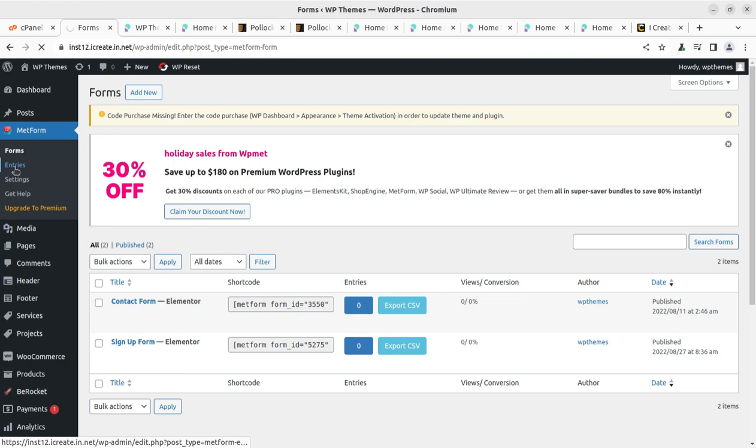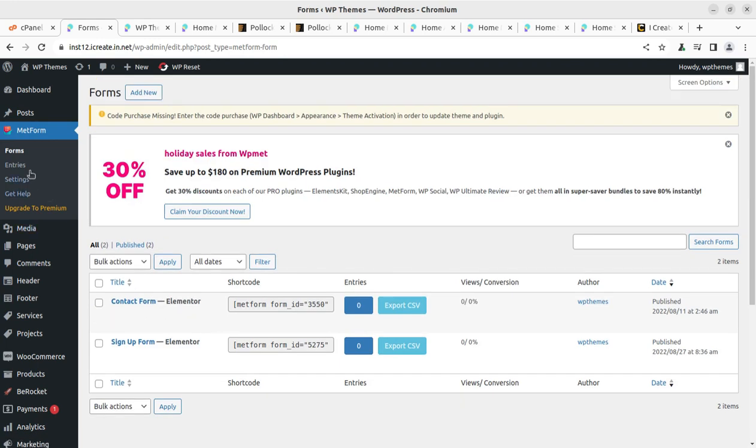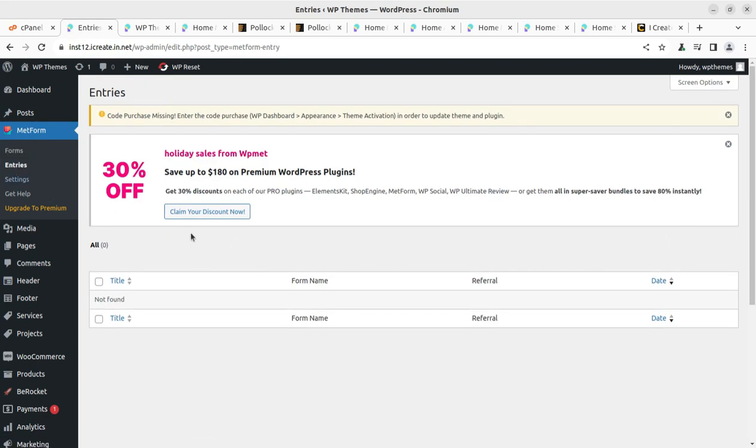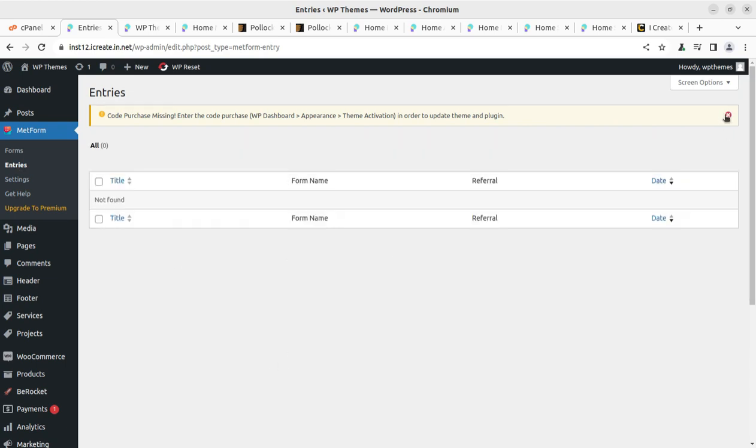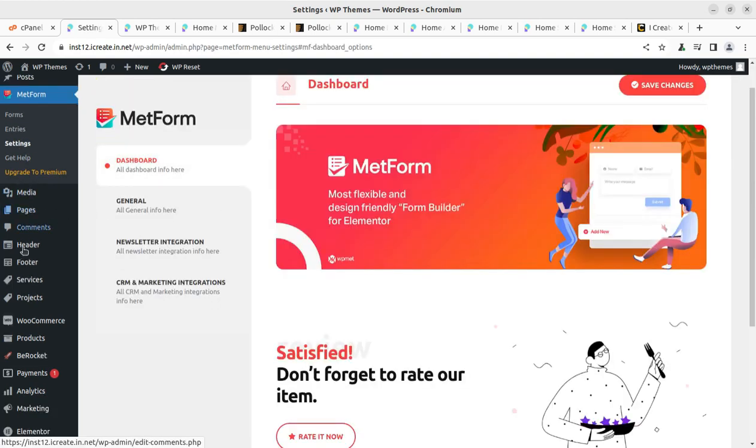It is good that MetForm has additionally been used, because Contact Form 7 never stores data, but MetForm is going to store all the data in the database here, and you can use the data for your further promotion and additional uses. You can go to settings and all such things in MetForm. It is a free plugin. Yes, it is included in the theme pack itself.